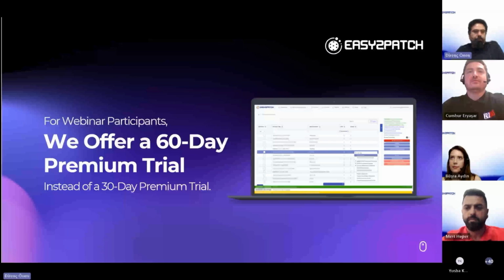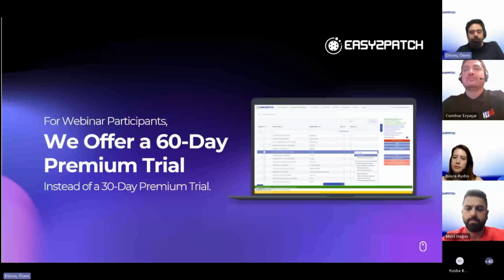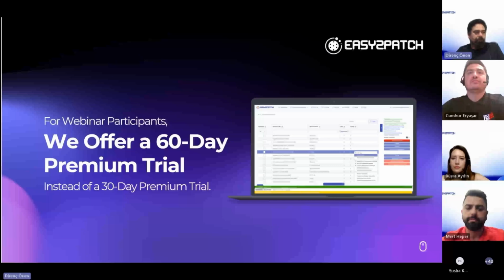Is it possible to specify our own source link? Yes, actually Easy2Patch supports a custom application interface. You can add, for example, in-house applications, or any application that we do not support yet. You can add your own applications to the application deployment section in Easy2Patch. You can use custom applications.